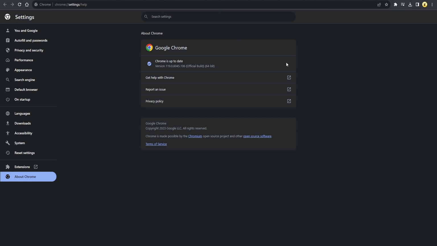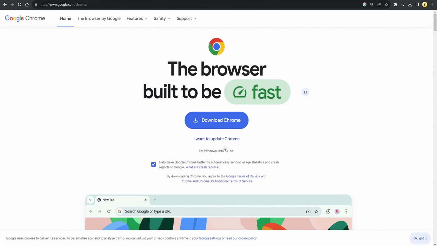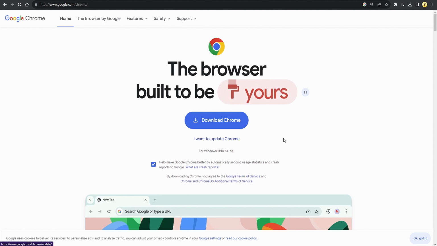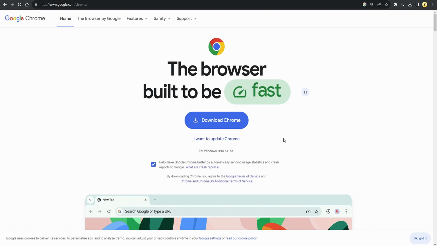If you encounter any issues with this process, you can always visit google.com/chrome to download the latest version and reinstall Chrome. This is especially useful if you're using a very old version that doesn't support the automatic update process.